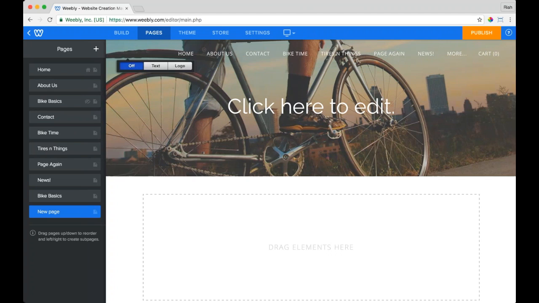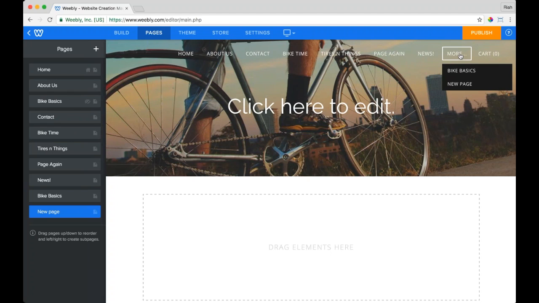Okay, so I've added so many pages that in my navigation, I have this tab called More. Weebly automatically puts all your overflow pages under a More tab. This kind of looks janky, so let's look at how we can fix that. Instead of just having all your pages here, I recommend you have some hierarchy to your pages.